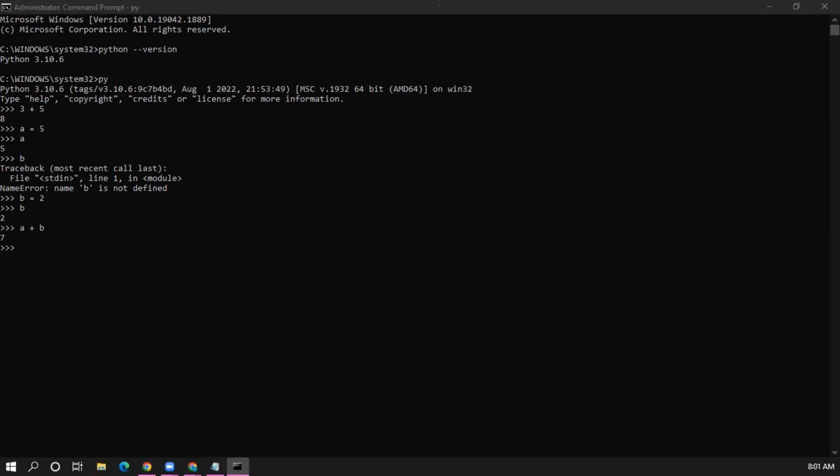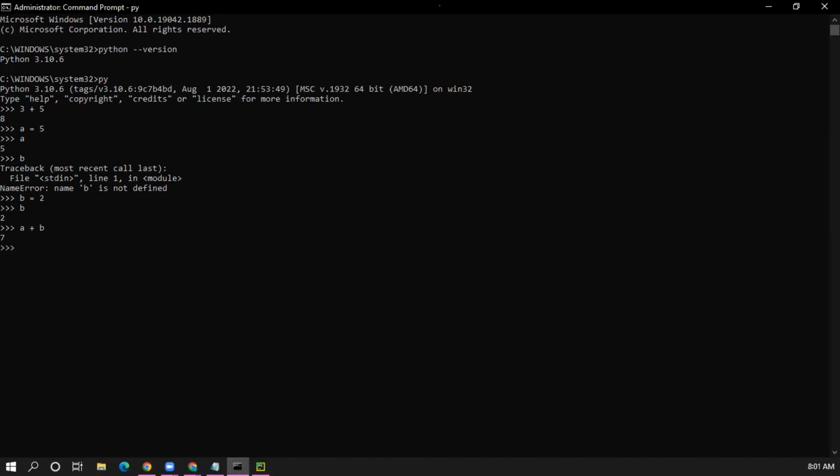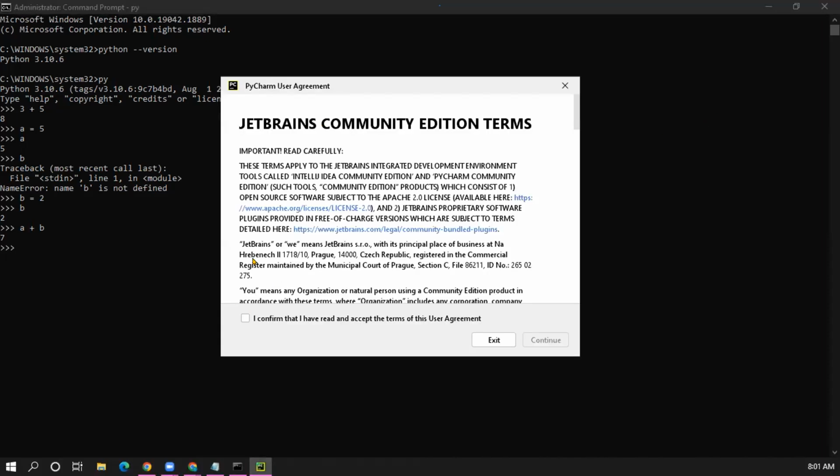Now we will launch PyCharm, see if it is working fine or not. From Windows Start menu, search for PyCharm and launch it. Sir, run as administrator. Yes, you can run as administrator.